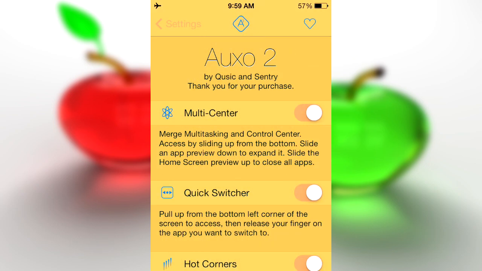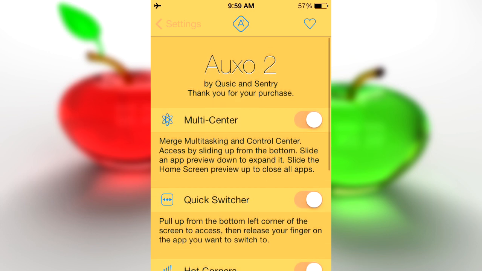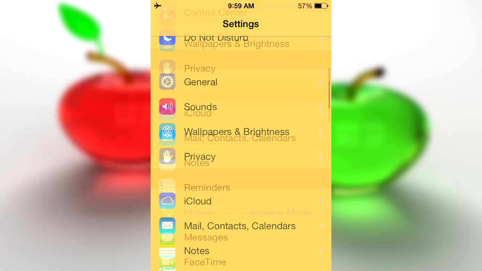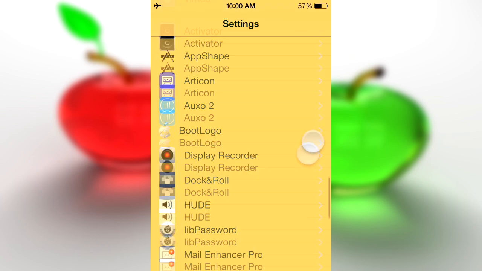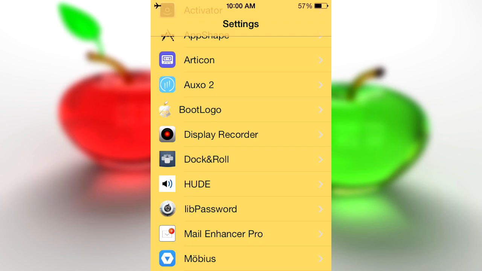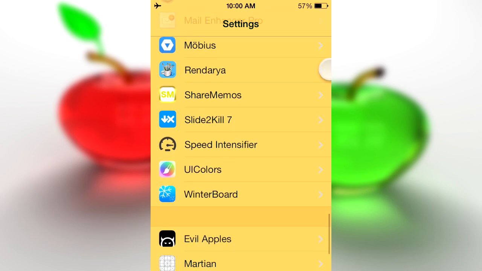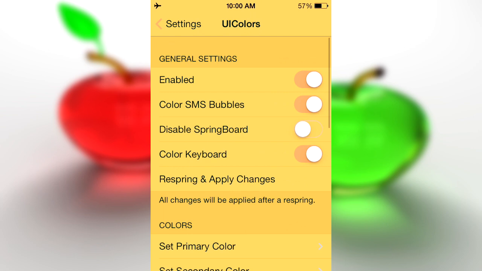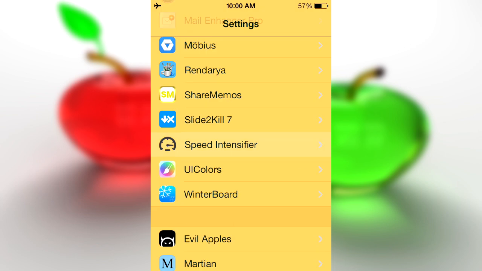Now, showing this on an iPhone 5 is ridiculously, or what am I saying? iPhone 4, guys, an iPhone 4 is ridiculously hard, so that's why I won't really be able to show you, but I will show you some of the settings that you can get with this. And if you want to make your iPhone 5 or 5S faster, then feel free to get this tweak. So let's go down to SpeedIntensifier. That is not SpeedIntensifier. I'm failing this video, guys.